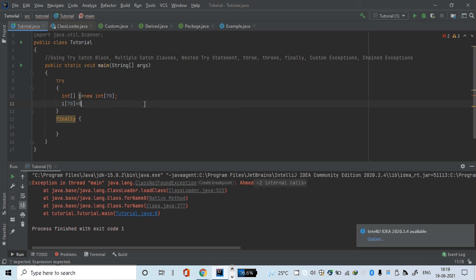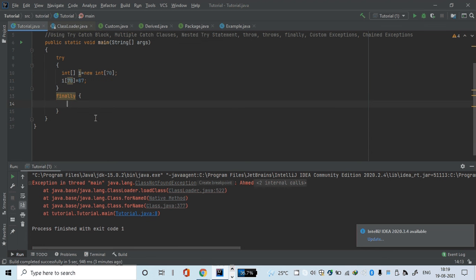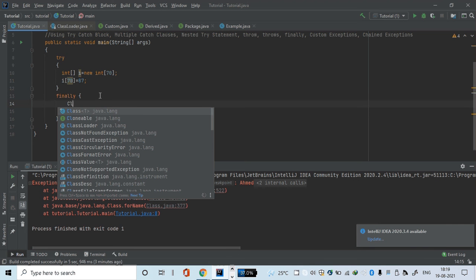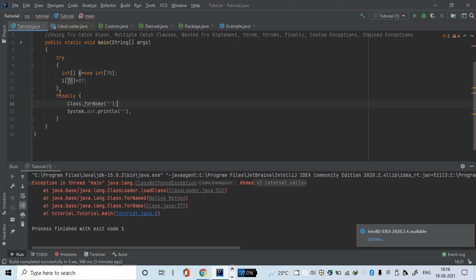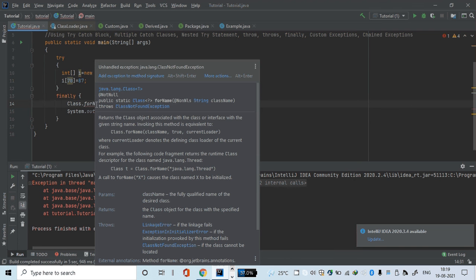So obviously this is going to throw an exception, an array index out of bounds exception. Then after that, I want to write something here. Whatever logic I want to write here, you should remember that you are not supposed to write any suspicious code inside finally. For example, I cannot write Class.forName here, because this particular method can throw an exception. So you are not supposed to write this inside the finally block.